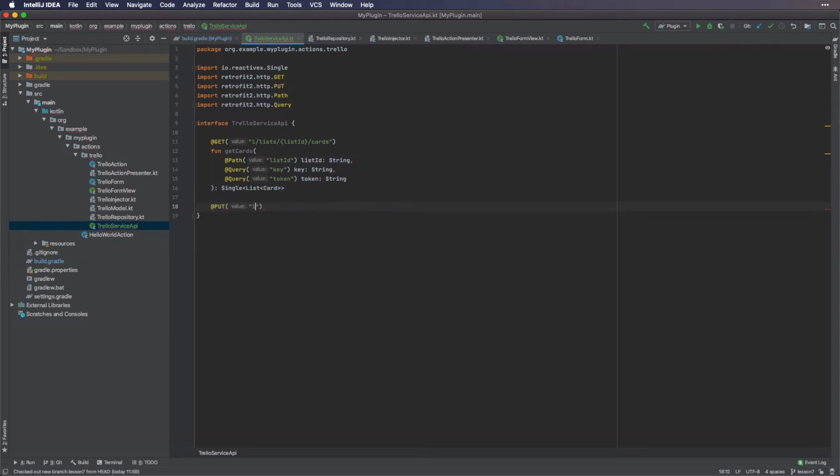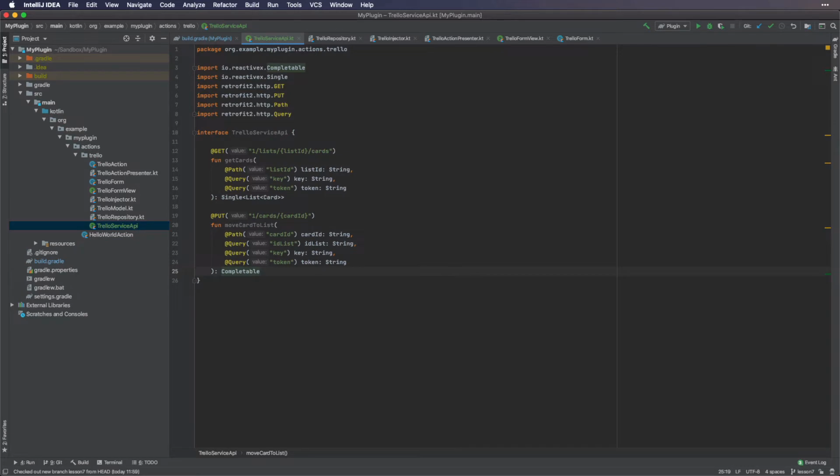The second method will be used to move a card to a different list. This will be a PUT method and will require a card ID in the path as well as an ID list, API key, and token as query parameters. We will return a Completable since we don't really care that much about what the API returns.